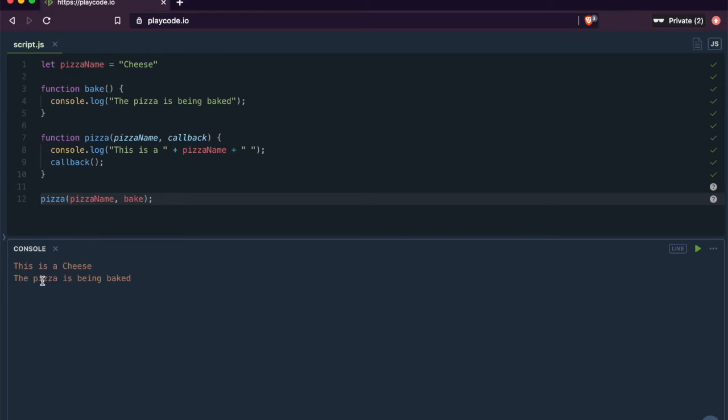This is a cheese pizza. The pizza is being baked. So this is the bare minimum concept of callback. You can see a simple function to which I've passed another function, and I've simply called that function inside the function pizza. As simple as that.